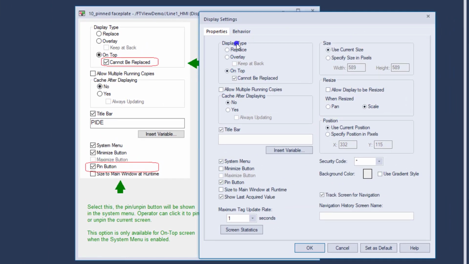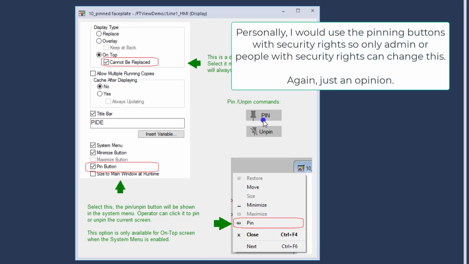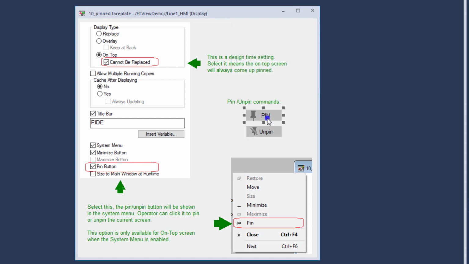So similar to what we just talked about, you have your display types, and then you come over here and you have on top, and then it has cannot be replaced. So this right here, if you check the box, uncheck the box, obviously that does that specific feature. Now we want to use the pin feature or the pin buttons, so we want to make sure this box is checked. All right, so we have the ability to choose whether we want to use this feature or not use the feature.